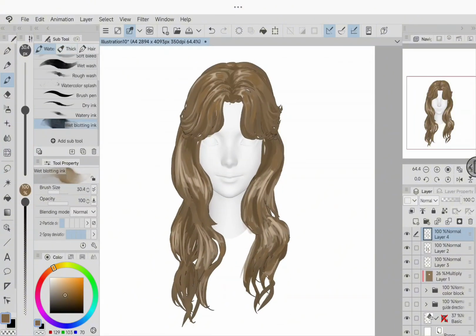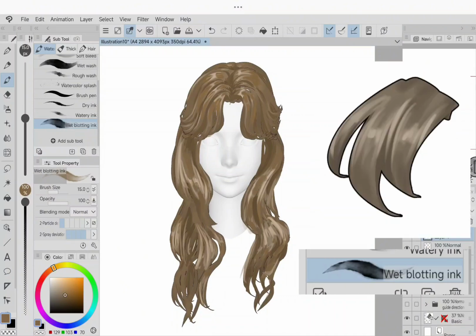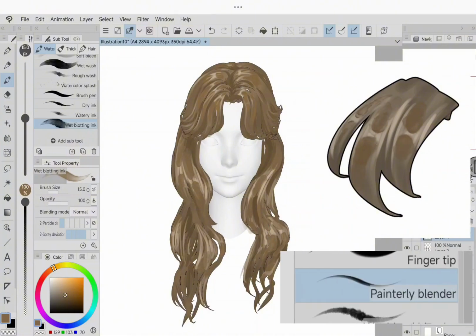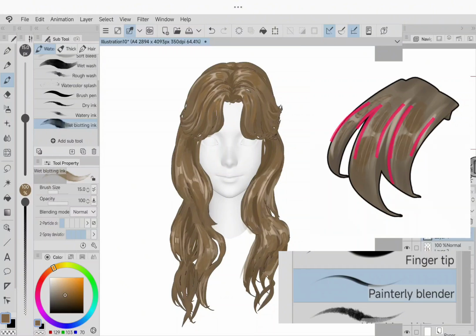Adding texture to highlights. I like to take a wet watercolor brush, like the wet bloating ink, and create boundaries around the highlights using a slightly saturated color. Then, I blend outward with a textured brush. This stops the highlight from looking flat and adds life to the hair. Also, I like to extend the highlights slightly to the sides of each clump to define its form.